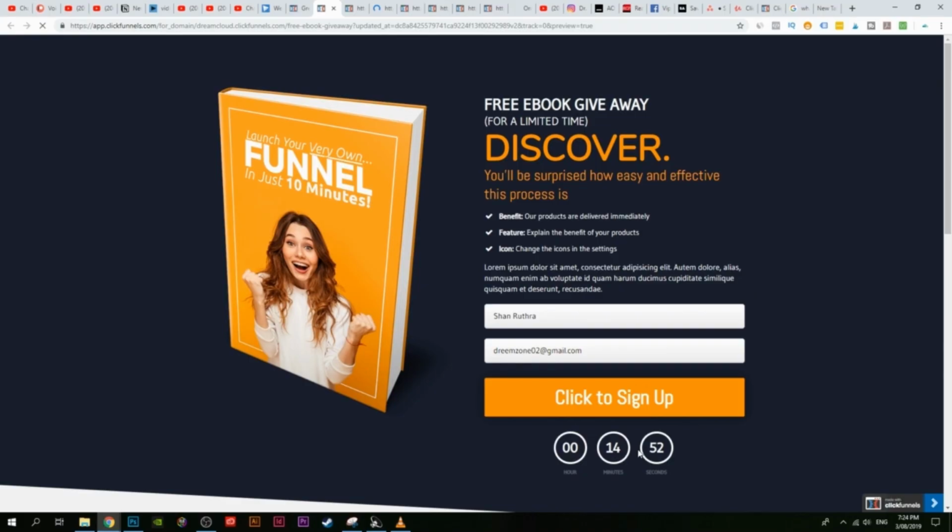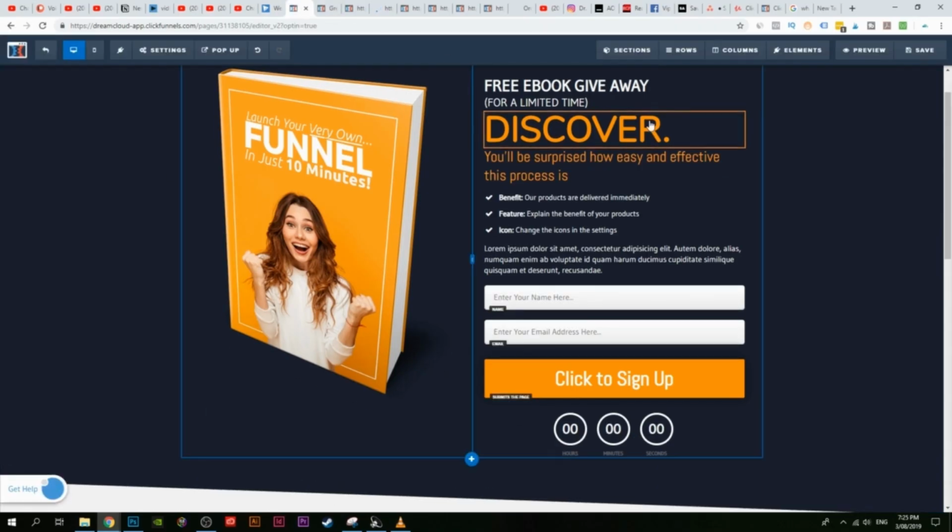So that will count down to 0, and then they can't get the book anymore. So this kind of creates an urgency for people to get the book, either to get the book for free or to buy the book. So let's go back here and keep adding more elements.